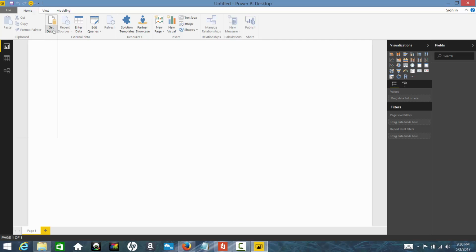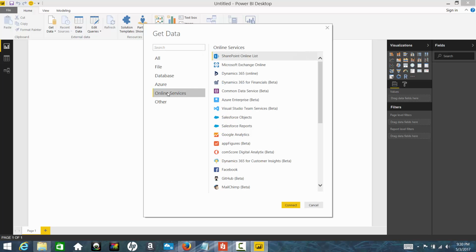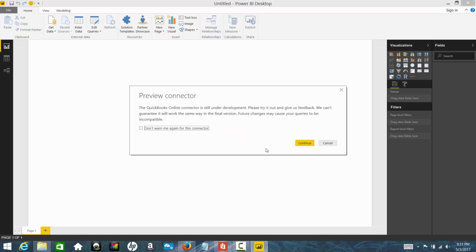And as the referring page says, you want to take a look for services. And in this case, online services. And under online services, lo and behold, I see QuickBooks Online Beta. What does beta mean? Beta means it isn't really ready to sell yet, but they want people to be using it and giving them feedback on it. So I'm going to click on that one. Still under development, give us feedback. Don't blame us if it doesn't work right.